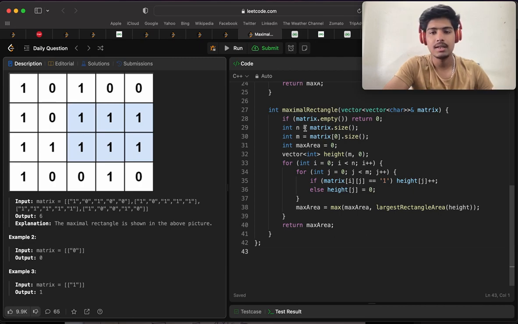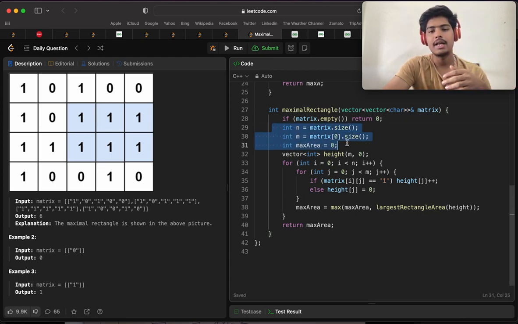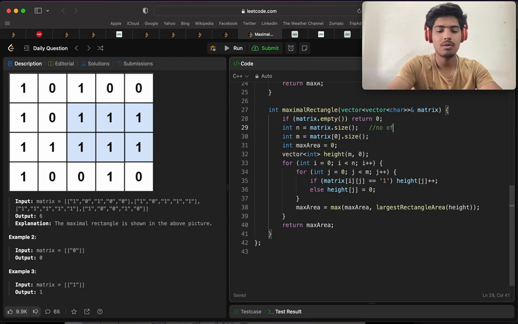Here what we are doing is checking if rows is 0. If rows is 0, it means we will return 0. We are creating two variables, n and m. n is showing the number of rows, and m is showing the number of columns. Now we are creating a height vector, in which initially all the elements are 0. The size of the height vector is m, which is equal to the number of columns, and the maximum area is what we have to find.